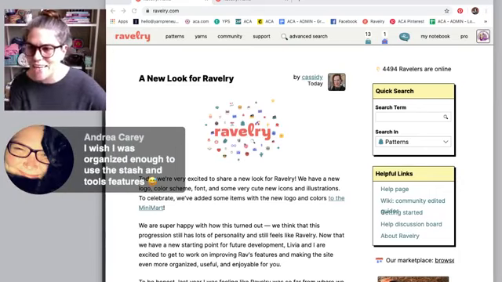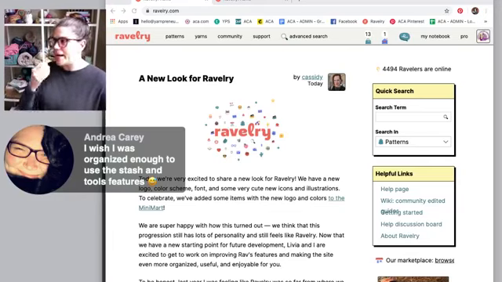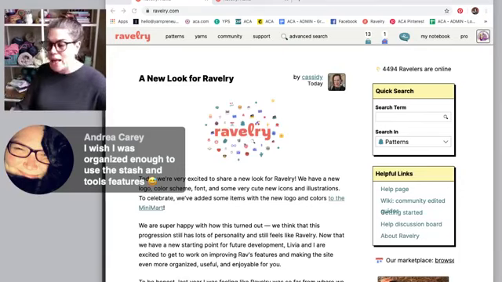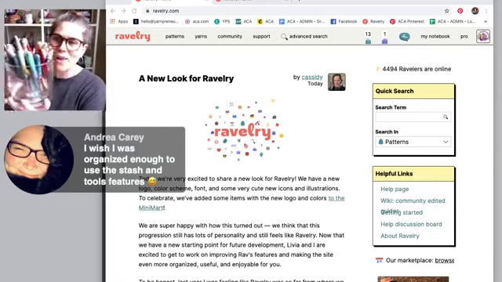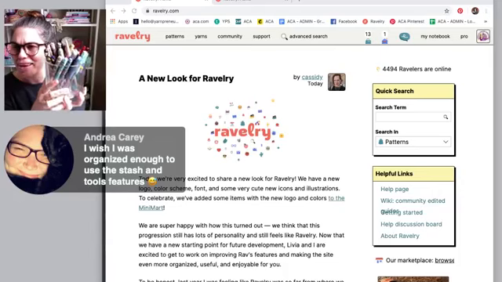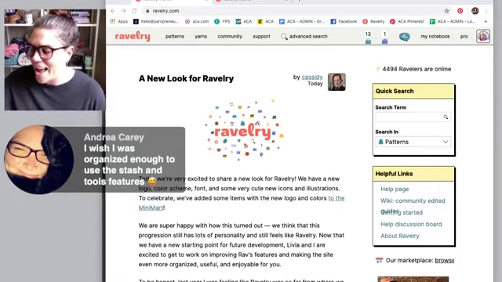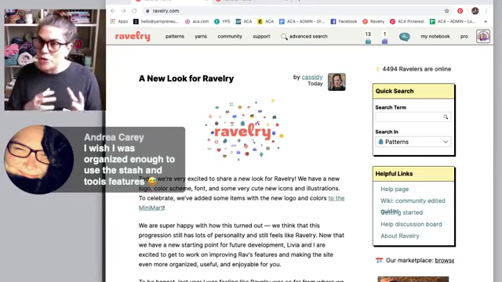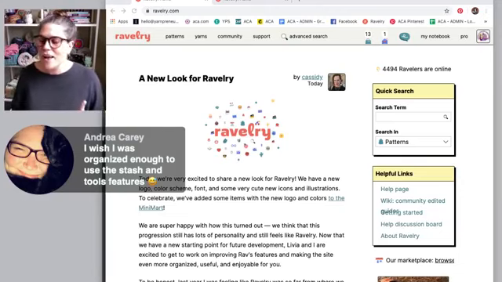Andrea, I wish I was organized enough to use the stash and tools feature. Me too, Andrea. But I will tell you, I have used tools far more than I've used the yarn stash, and it's really helped me because I do have, I'll show you guys, you might want to call it an unhealthy habit with collecting crochet hooks. And so I do use that feature because I don't want to own 10 H crochet hooks, you know?